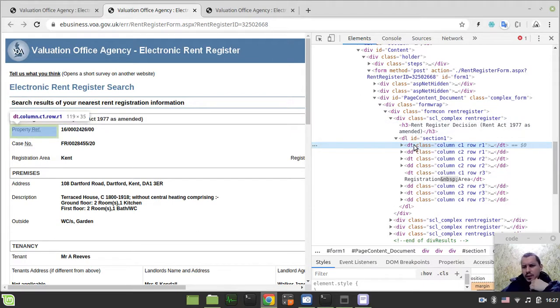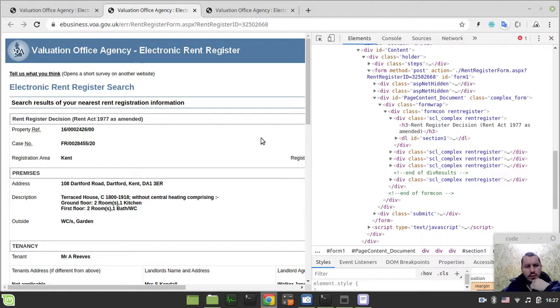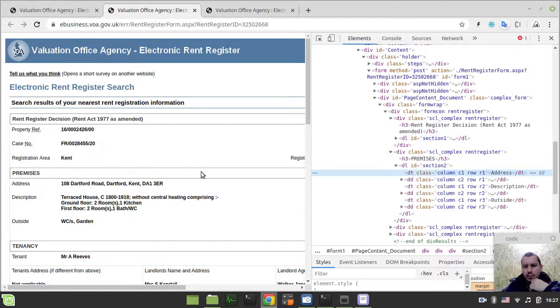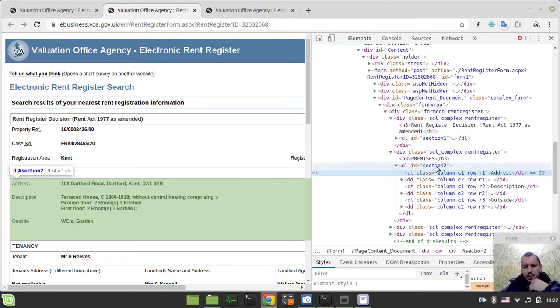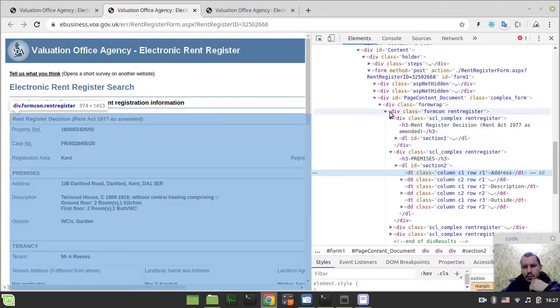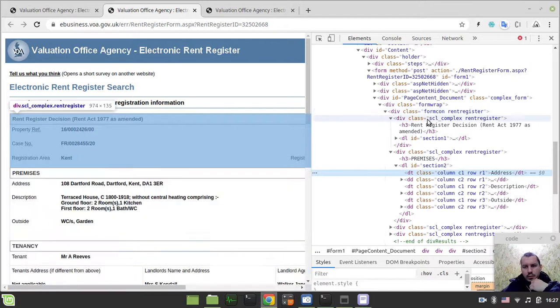Oh, these DD tags again. Oh my god, section 1. Do you at least distinguish by the sections? Yeah, thank god it distinguishes by the sections. Okay, DL.